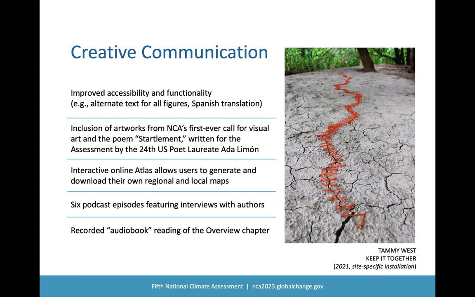I think Eliza noted in our chat, we are translating the entire assessment into Spanish for the first time ever. Those will be available in spring of 2024. We also created some new paths of entry into the assessment through art and poetry. We've developed 6 podcast episodes and also a recorded audiobook reading of the overview chapter if you're someone who likes to listen to audiobooks rather than read. And then I want to highlight one of the items on the screen in the middle, our interactive online atlas.